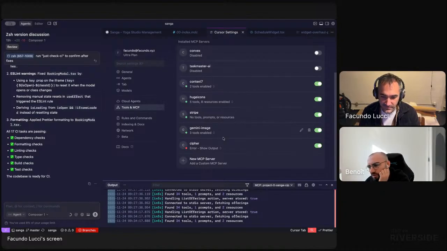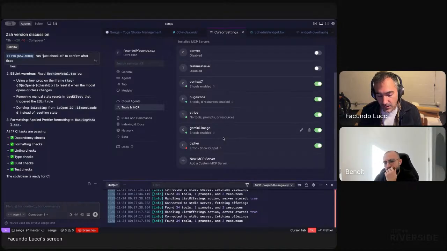But the rules, are they project scoped in Cursor? The rules, you can have both. Yeah, you can have both. Okay. Yeah. I don't know.